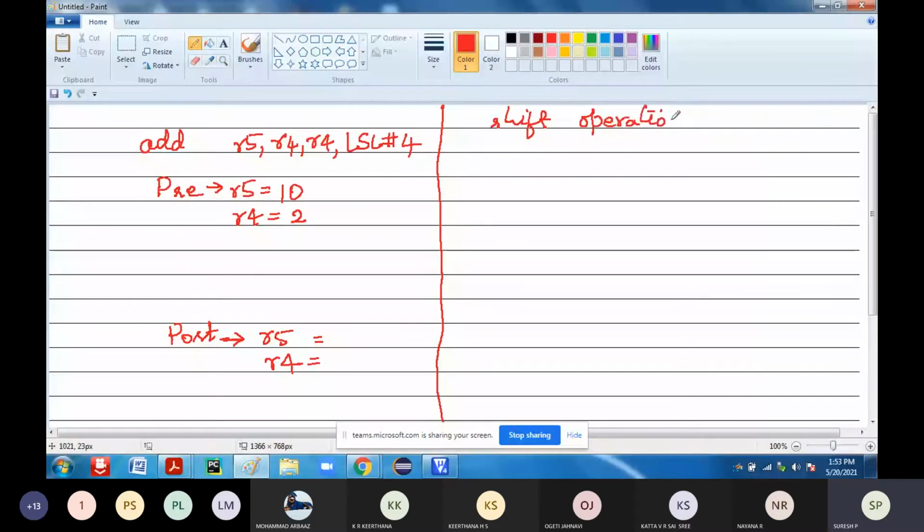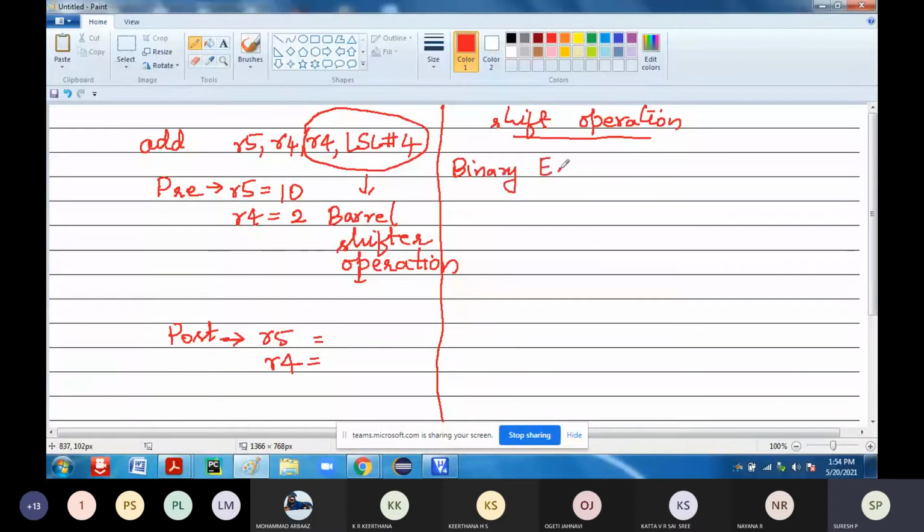So what do you have to shift? The contents which are there in your R4. This whole part is your barrel shifter operation. Any doubt? Anybody having any doubt? So first you write down the binary equivalent of 2. The binary equivalent of 2 is 0, 0, 1, 0.